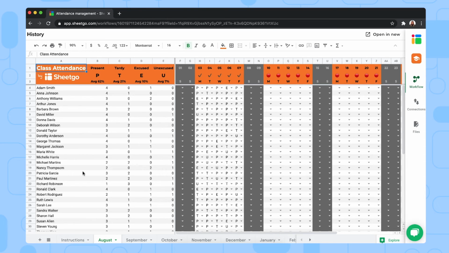We have the list of students automatically here. All you need to do is select from the drop-down menu whether or not this student, Adam Smith, was present, tardy, excused or unexcused on the 3rd of August. And you do that for every student for every day. So you do this for every month of the year, of course, and then at the end of the spreadsheet there are 3 more tabs.